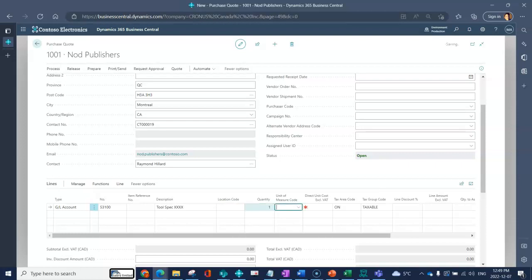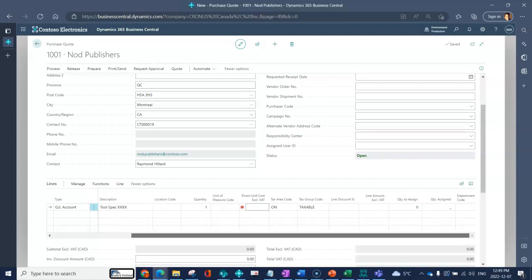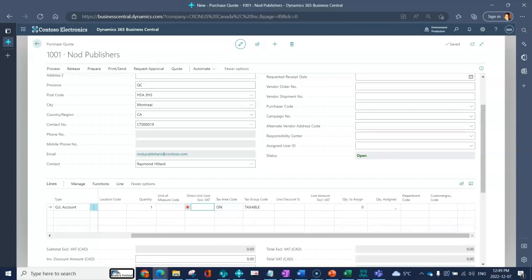But here I can indicate the quantity that I want quoted on. I'm going to leave the direct unit cost blank because that's something that I'm going to have my vendor come back to me on. I can see for this line that it's taxable, and this is the tax area code, so it knows what percentage to use. They may give you back a direct unit cost and then say they're going to give you a discount. These types of things we can add after the fact, right before we convert it to an order.